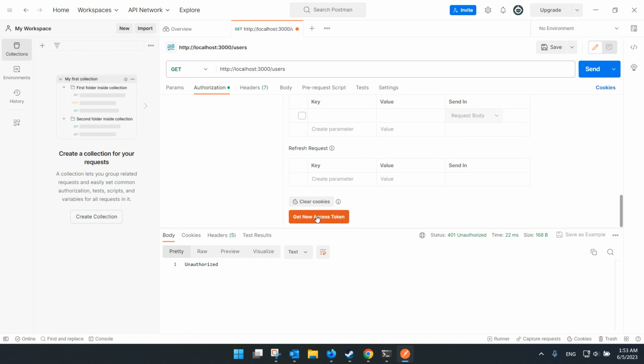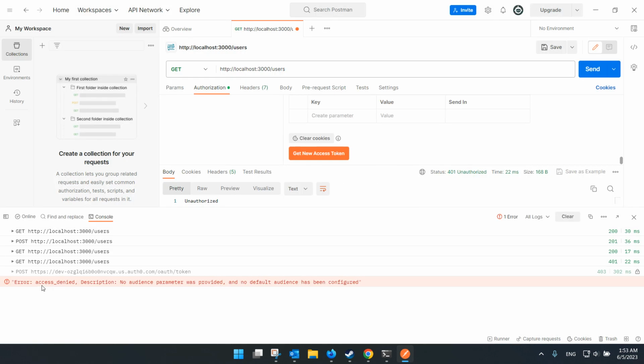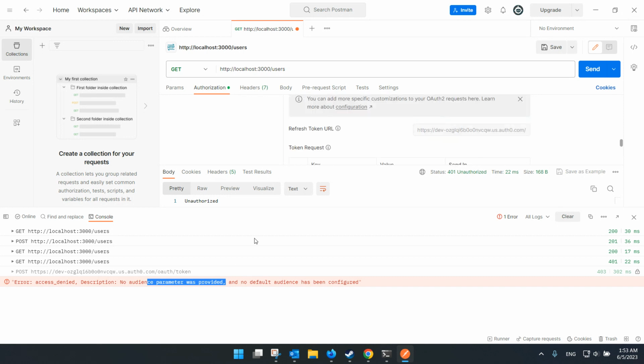I will click create a new access token, and it says authentication failed. And if I go to view console, it says access denied, description: no audience parameter was provided, and no default audience has been configured. So I will go back to Postman and I will provide the audience as we are getting the access token. How to do that?